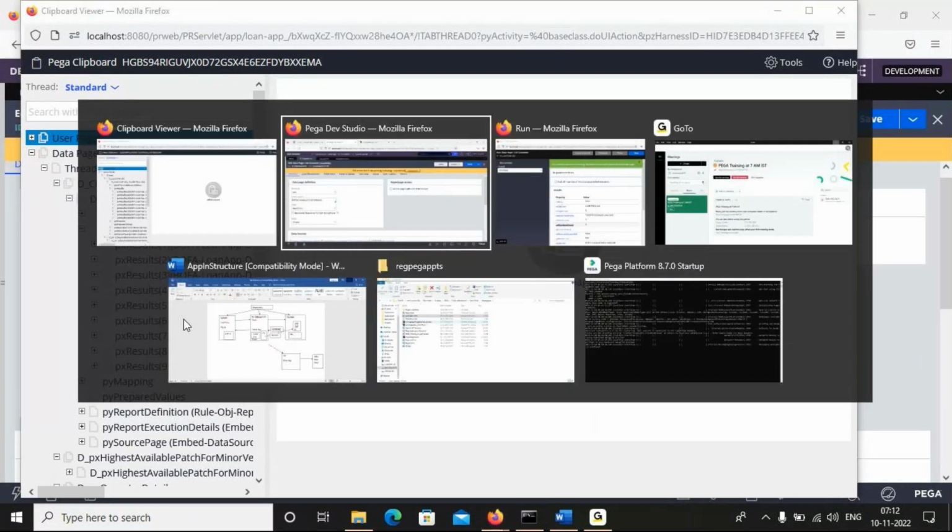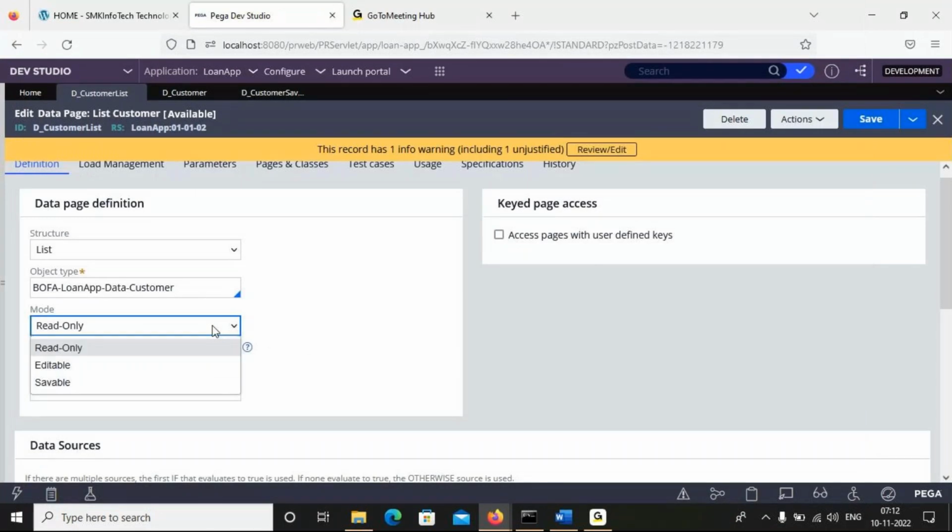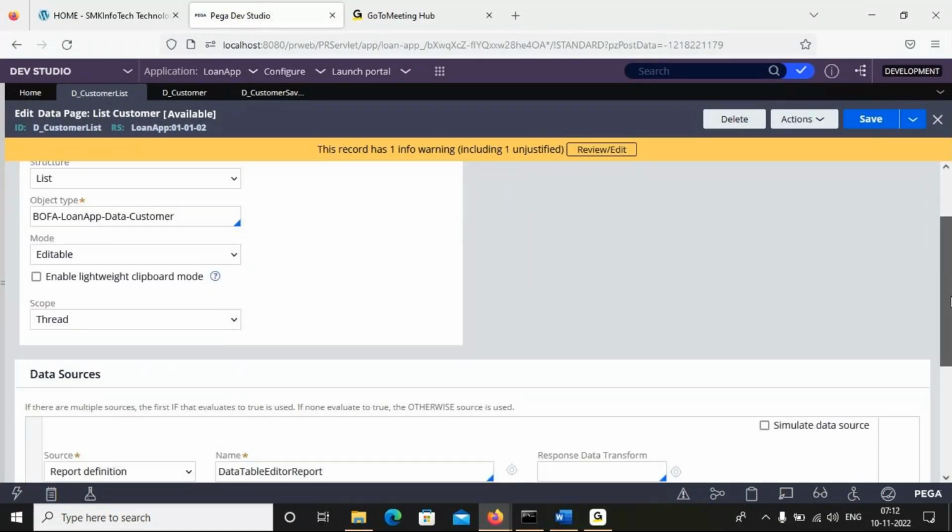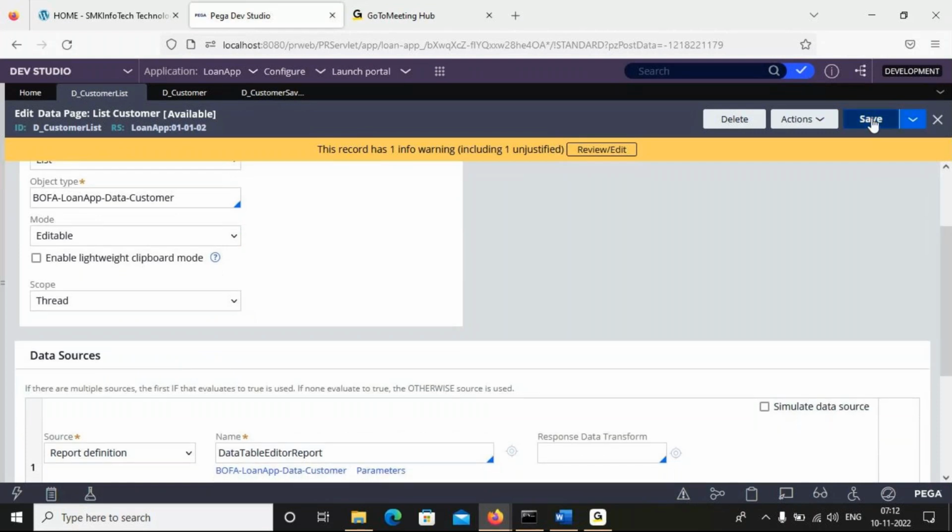The same thing, if you change to editable mode or savable mode, both will come under user pages only, because it is use and throw. Editable mode, no need for reusability. When you want to reuse the data, then only it will be read only mode.